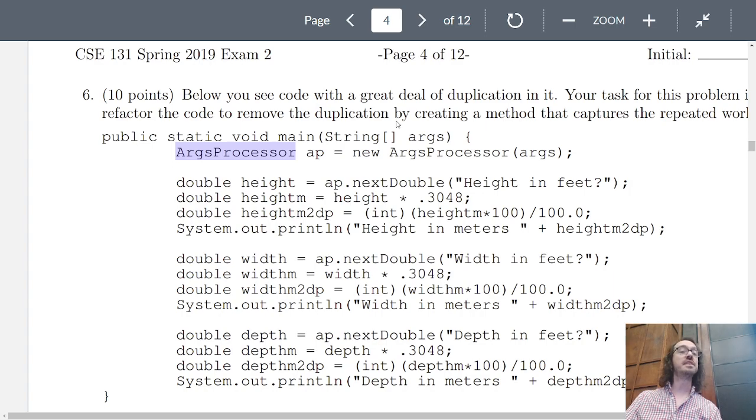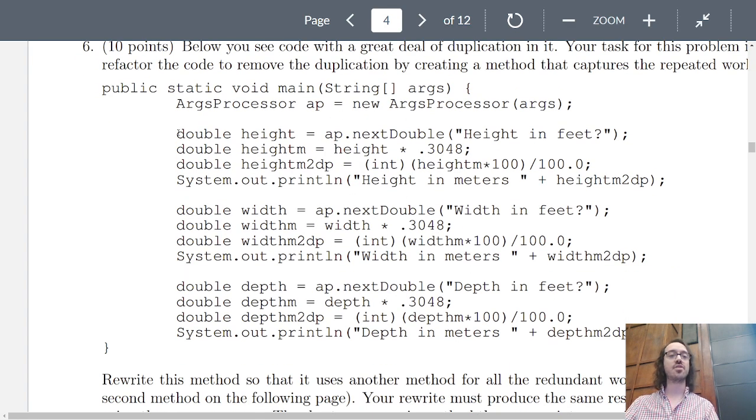But the bigger part of this problem is to recognize the fact that there's repetition going on here. There's a lot of repetition going on here. In fact, we've tried to very clearly show you the repetition. There's this chunk, there's this chunk, and there's this chunk. So very clearly three chunks of code being repeated. You're being asked to write one method that can be used to replace that repetition. That's what methods are used for.